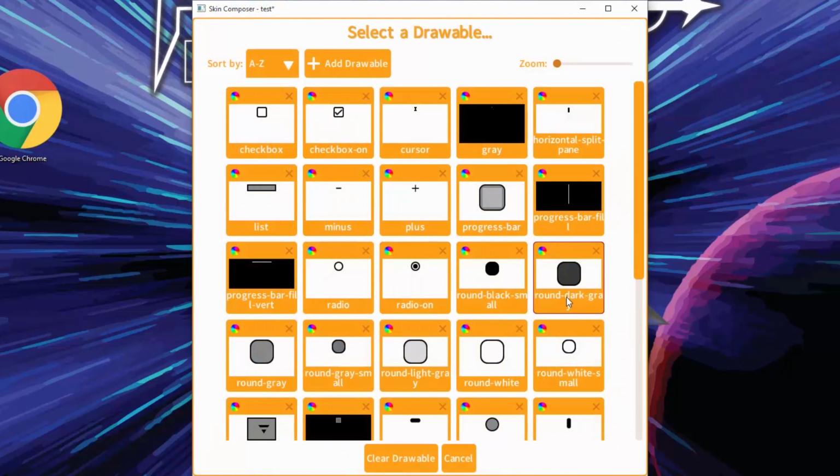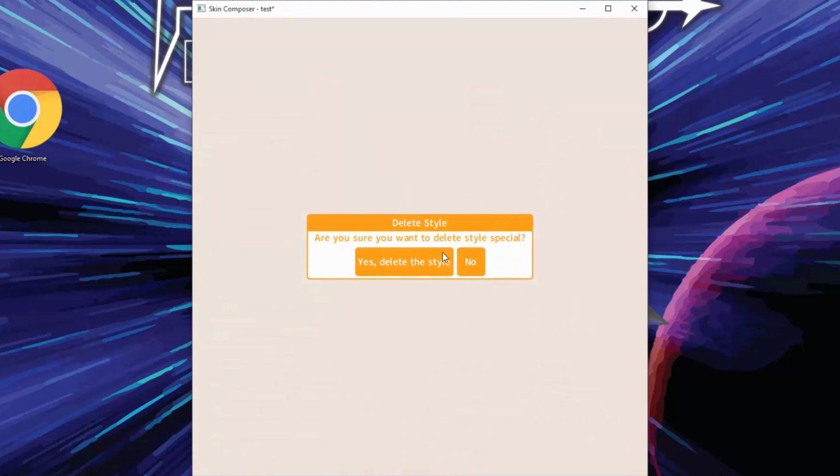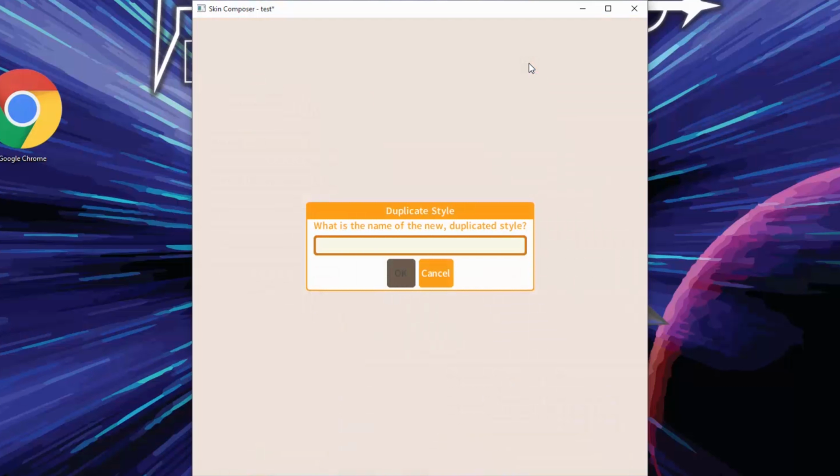You can switch between the different styles by clicking the Style Select box. Each class has a required default style that can't be deleted. If you want to delete any of the other styles, select the style and click the X button. Sometimes you already have a good widget, and you want to make another style just like it with only minor changes. Select the default style and click the duplicate button. After entering a new name, you can make changes to the style without affecting the original.